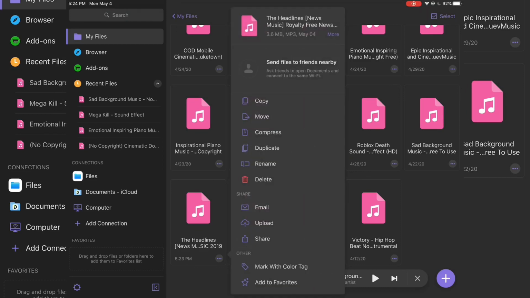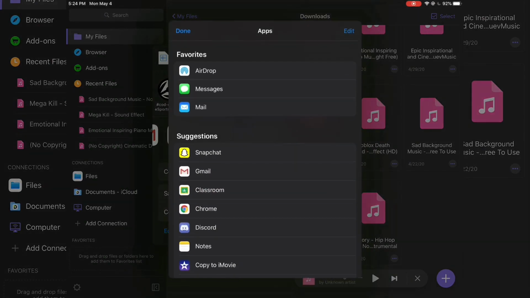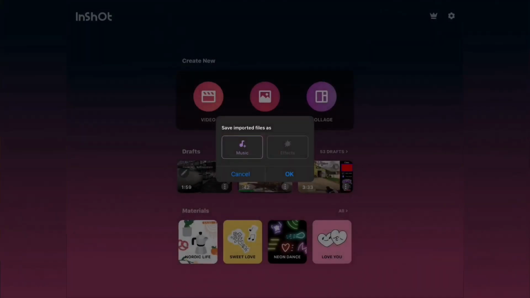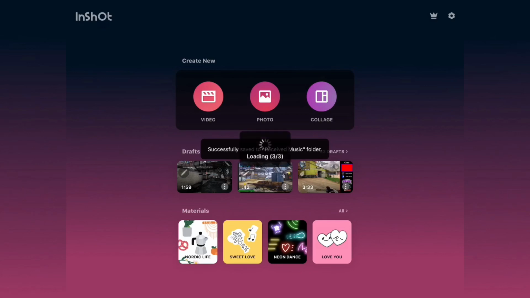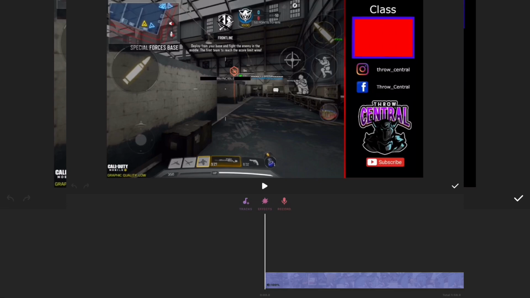Click the 3 dots, hit share, and then copy it to InShot. So you're going to have to hit more here. And you scroll down, you see InShot there. You're going to copy it to your music because it's the music. If it's an effect, then obviously copy to your effects folder.